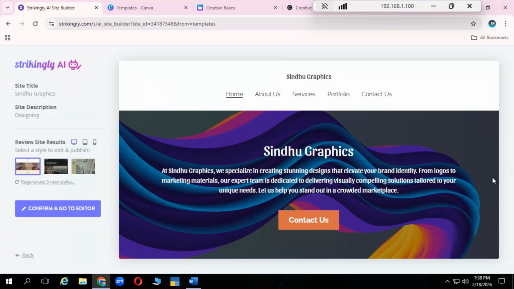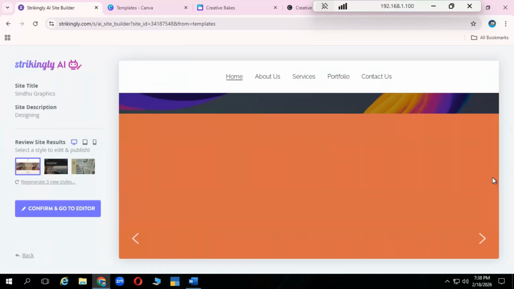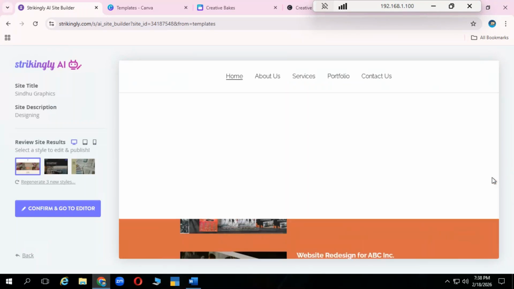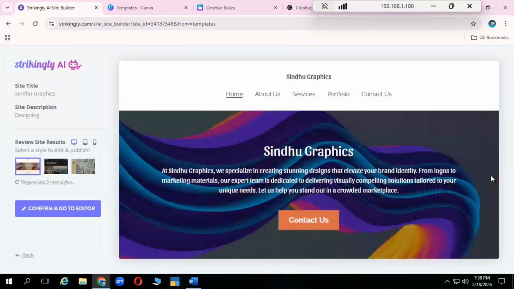Now you can see all the options have been created automatically. Our job is to add our content: home page, about us, services, portfolio, and contact us. Here I can browse using ChatGPT to add my information, and if required, replace things and make modifications. We'll confirm on editing, confirm and go to the editor.